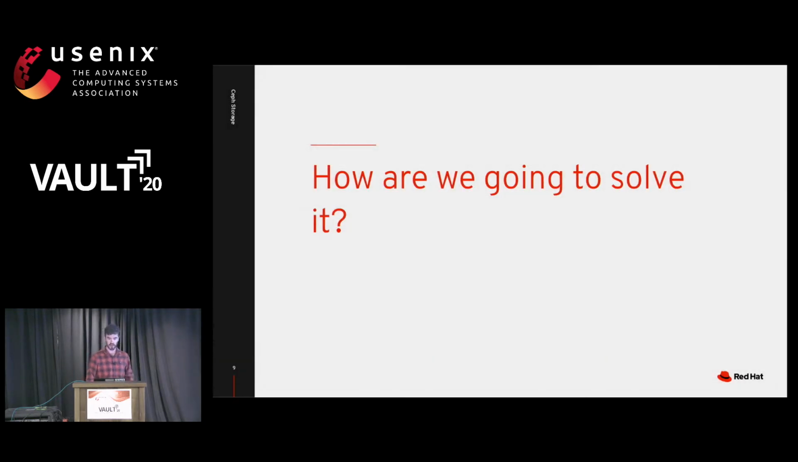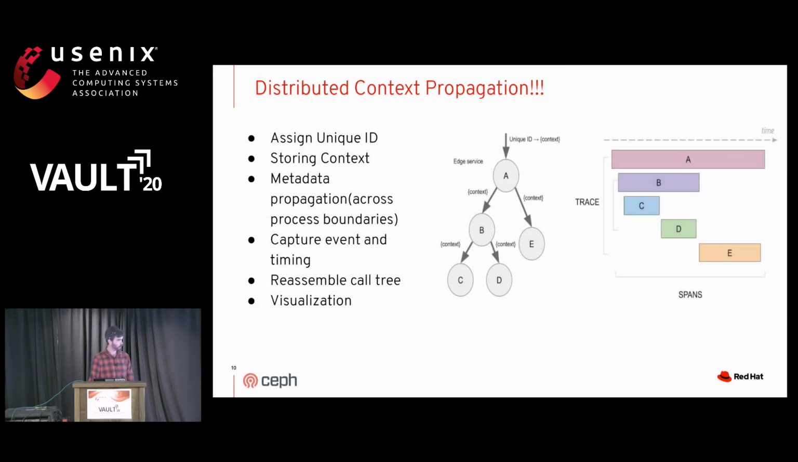So it would be nice if we had a way of sampling particular requests across all of the OSDs, or a way of sampling a request such that, if we did sample it, all of the events for that request show up at a central location to be analyzed. So enter distributed tracing generally.